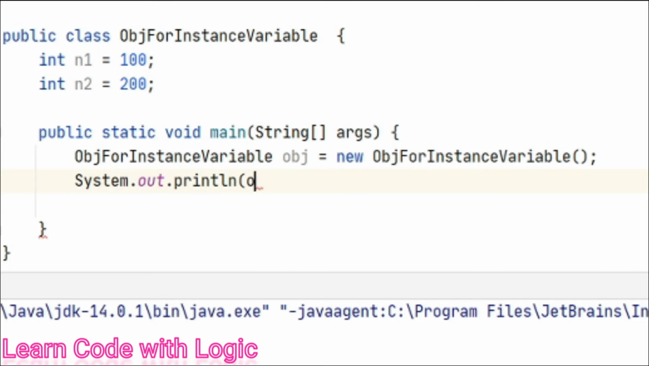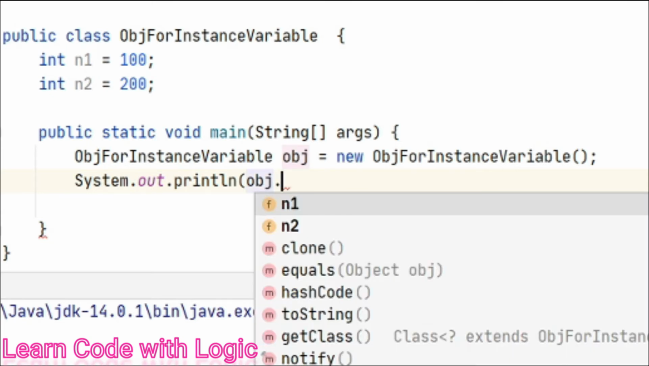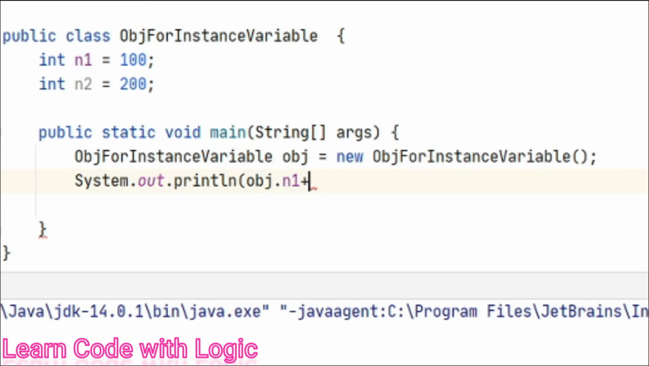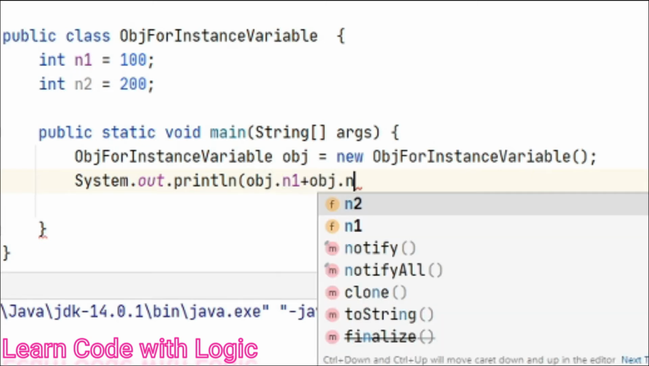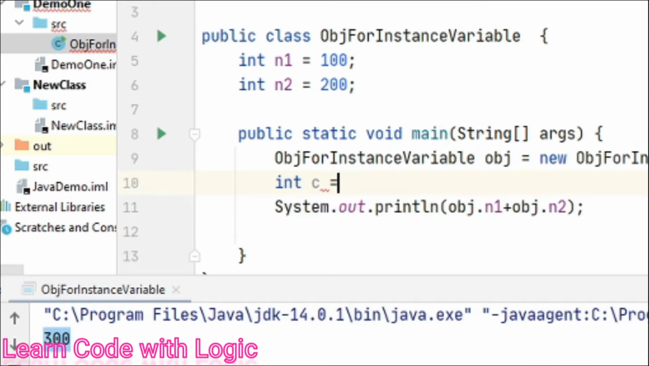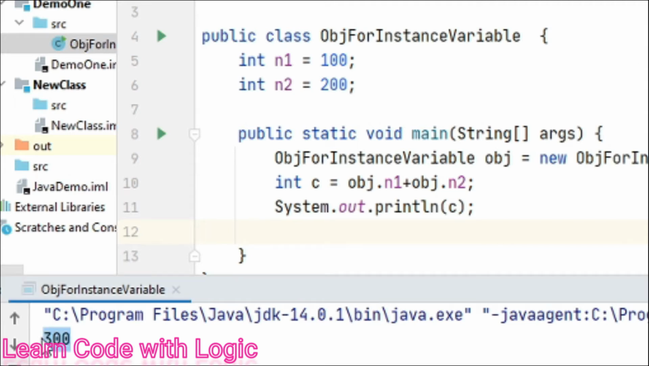Now we have to call them using object. So here our object is obj.n1 plus then again obj.n2. Save the code and run. Now we don't see any errors and the code is executing, right? It's working perfectly fine. The same code can also be executed in another way, obj.n1 plus obj.n2. Save the code and run again. It's pretty much the same. I just rewrote the code in a different way, that's it.